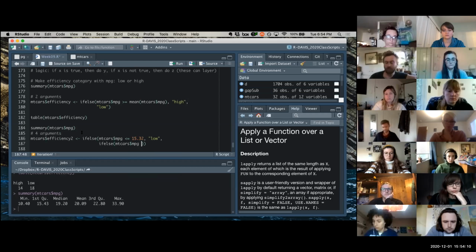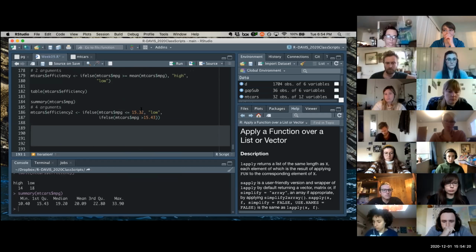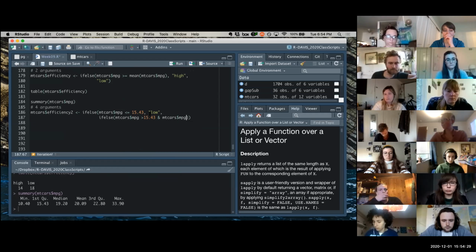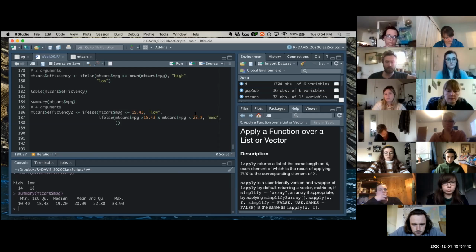And then if not, let's look again and say, is it greater than 15.43? And let's say if mtcars MPG is less than, we'll go with the third quartile, 22.8, then we want to make it medium. And then because you've already covered these 2 bases, if it's less than this number, it's low. If it's between these 2 numbers, it's medium. You can just assume that your last argument is going to be high.